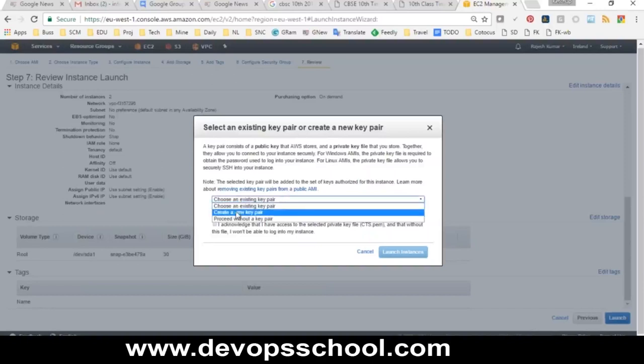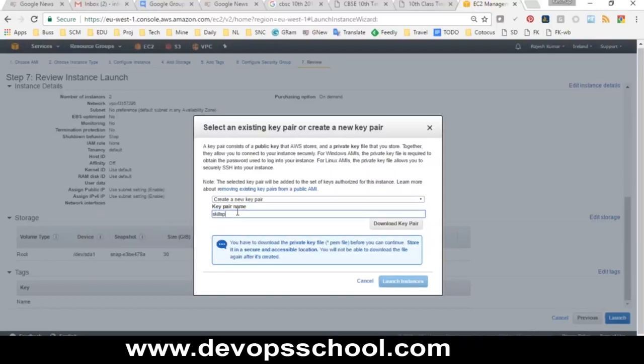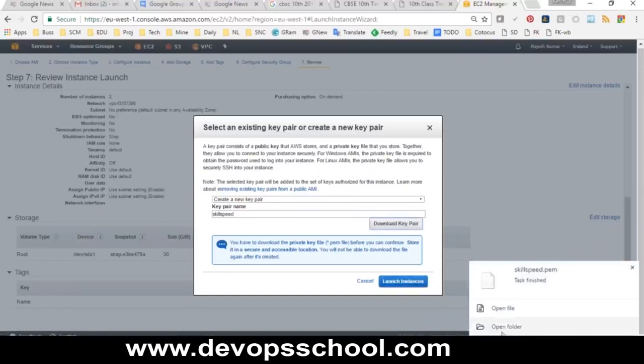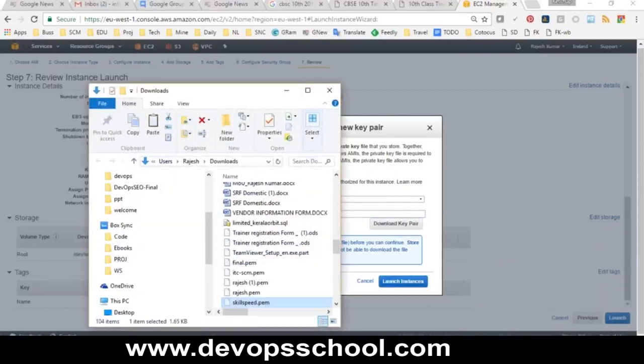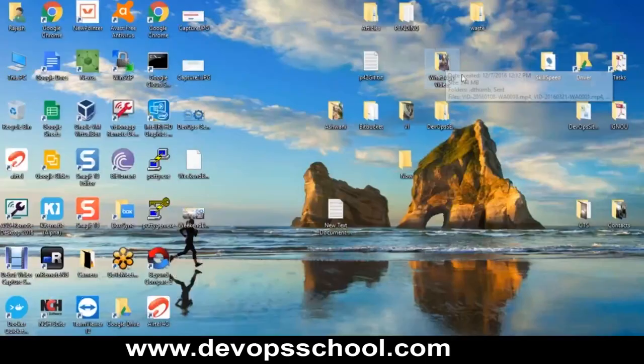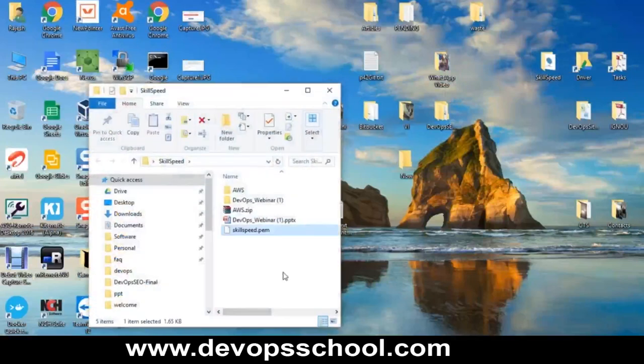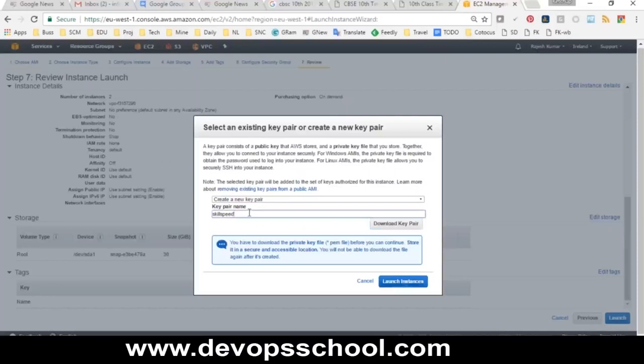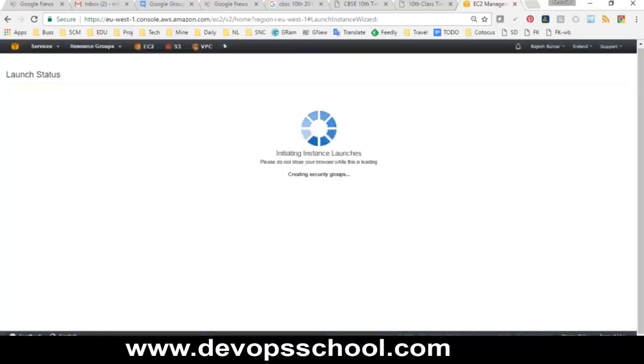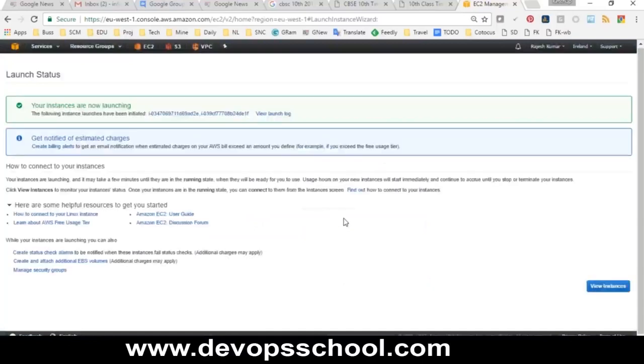So now if you click here, I'm going to create a new key pair, with the name skill speed. This is my key name, and then I have to download it and keep it somewhere. Remember, this key is very, very important, because if it is compromised, then anyone can access all of your servers without any issues and do everything. So this key has to be very secure. Once you create it, I copy it and put it under the skill speed directory, and then I am going to launch it. Remember, this key which I created and downloaded will always work to access all of these resources in future.